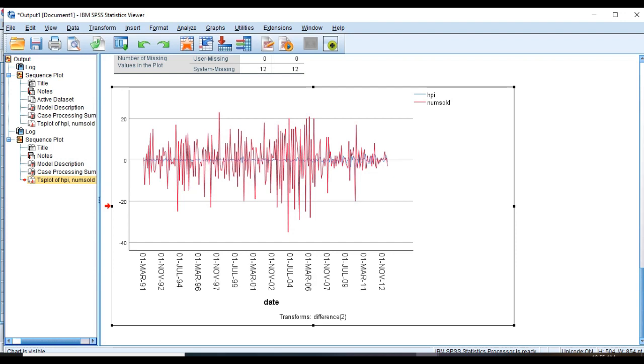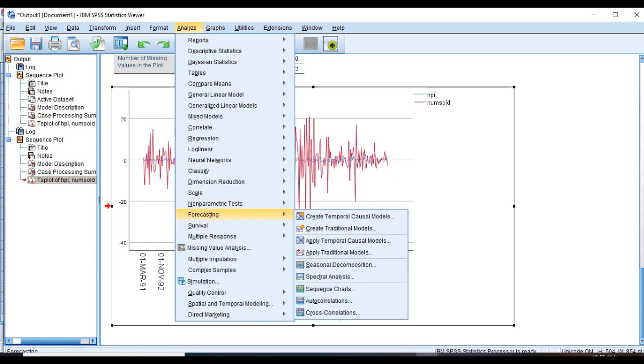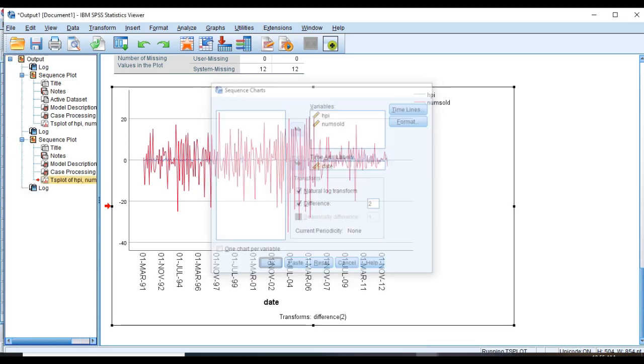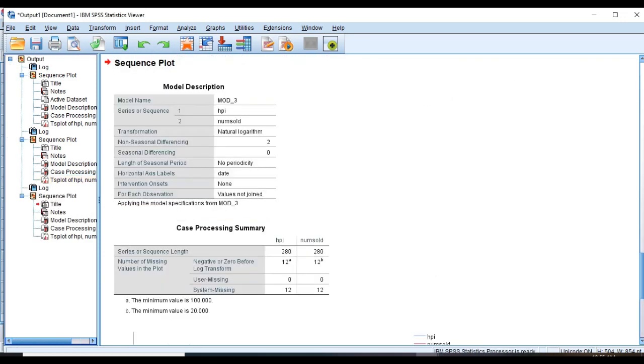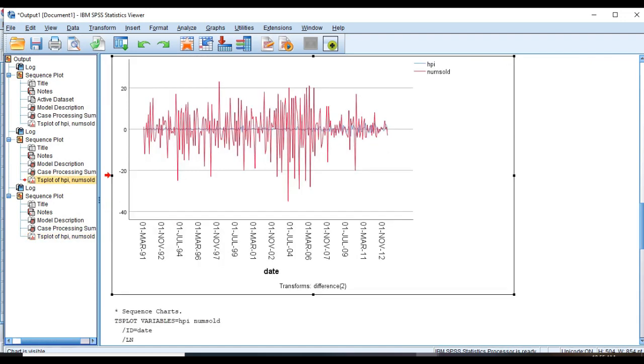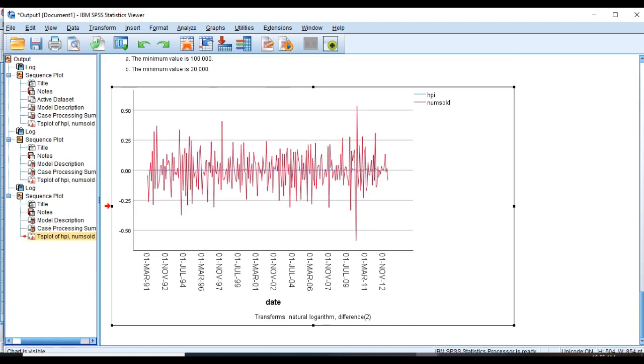To address this issue, we can rerun our analysis, but this time check natural log transform, and then OK. So scroll down. As you can see, apparently it didn't really make a big difference. So we're just going to leave it, and for the sake of this video, we're just going to continue doing the time series analysis.